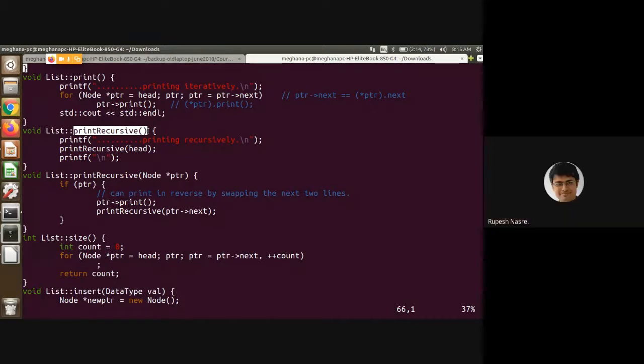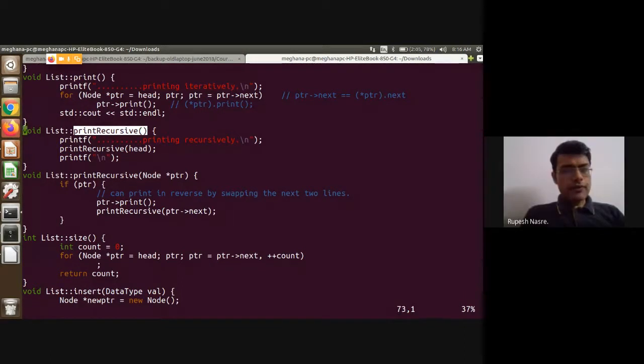So what I have done is that I have this print recursive function which is without parameters, and then within that I am calling another function which is also having the same name, which is possible in C++ because this is called polymorphism or function overloading. So I can have multiple functions having the same name as long as they have different signatures, that is different set of parameters, arguments. So I have this separate function. Think about it as print recursive 2, right, which has head as a parameter.